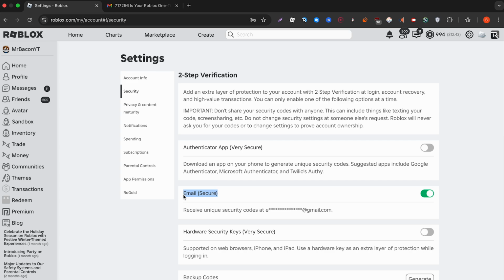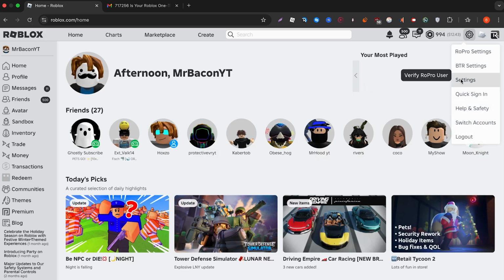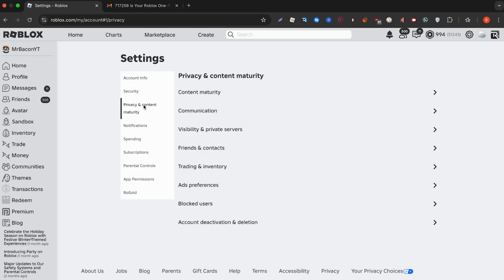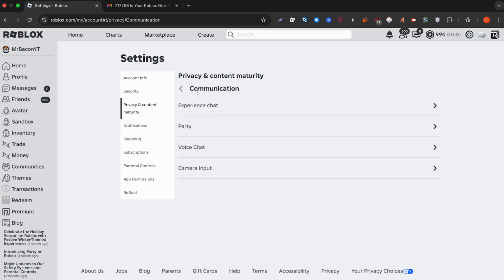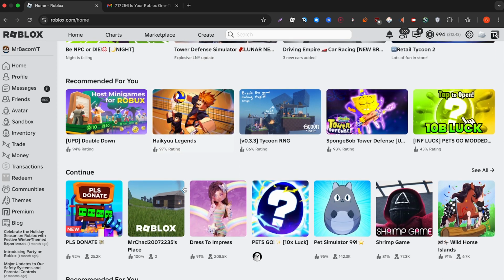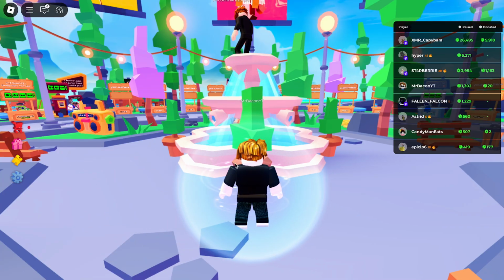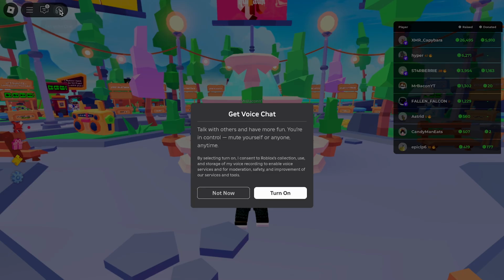Then what you want to go to next is, this was the issue I had when I was first trying to do it. Usually you just go to privacy and go to communication, and then you should see voice chat. But my issue was I couldn't see voice chat. So what I'd do if I were you is go into Please Donate. Then once you're here, this is what you want to do. You want to click this right here, get voice chat. So it says talk with others and have more fun. You're in control, mute yourself at any time.